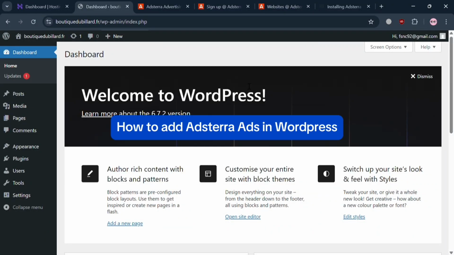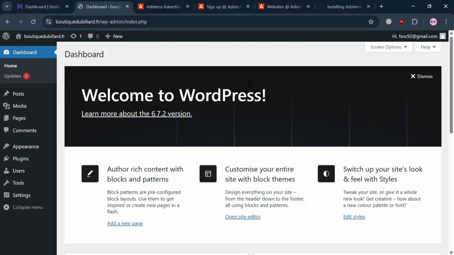How to add Adsterra ads in WordPress. So the first thing that you need to do is simply open your browser and kindly go to wordpress.com and simply log in or sign in to your account in here.